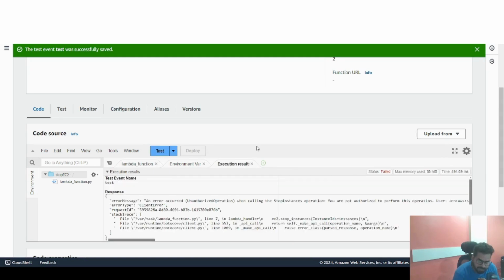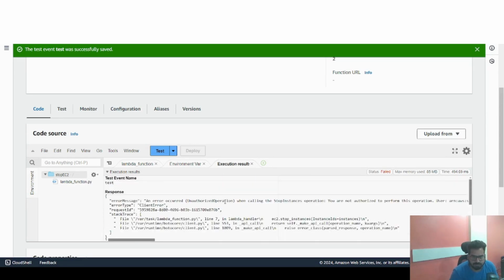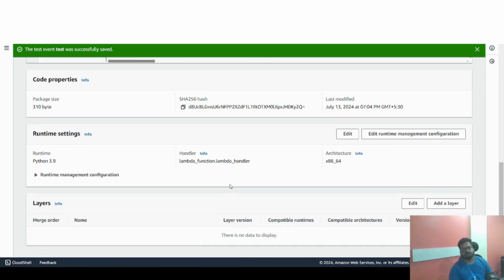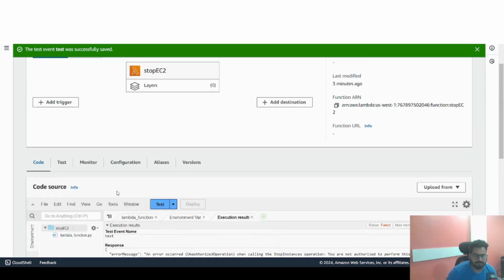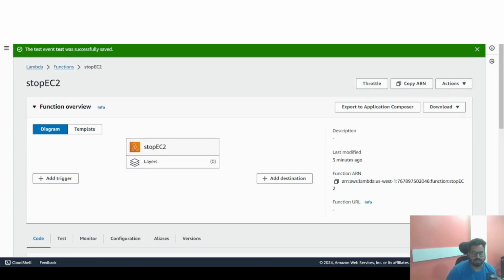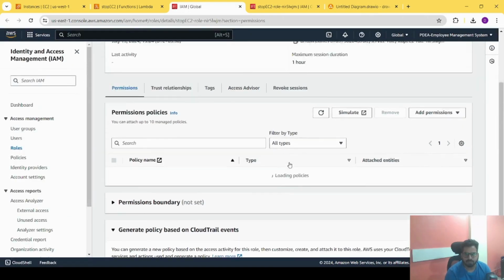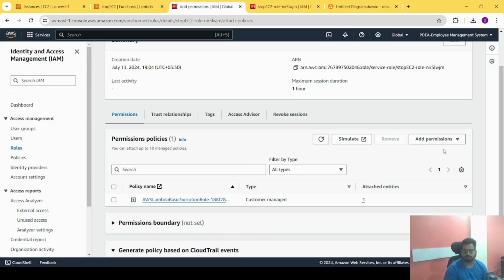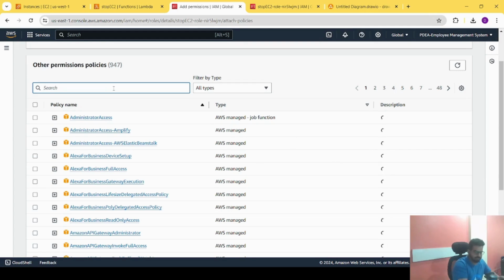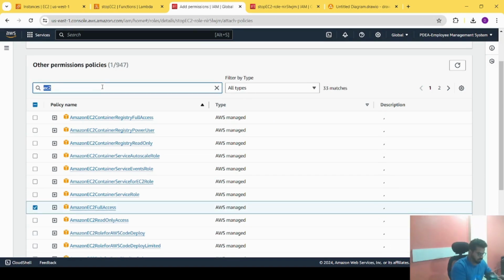Okay, it might fail, yes, as expected. We have to look at what error has occurred. Stop instance operation: you are not authorized to perform this action. Okay, so the issue is with a role. We haven't created that role. For that we need to go to the IAM role options and give the permissions. Lambda basic execution is already given, so we have to give EC2 full access and Lambda full access also.